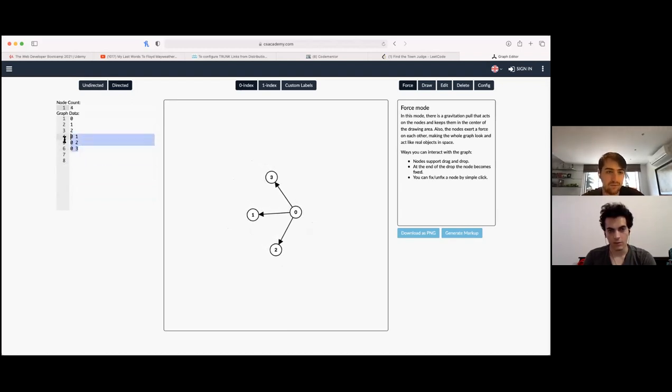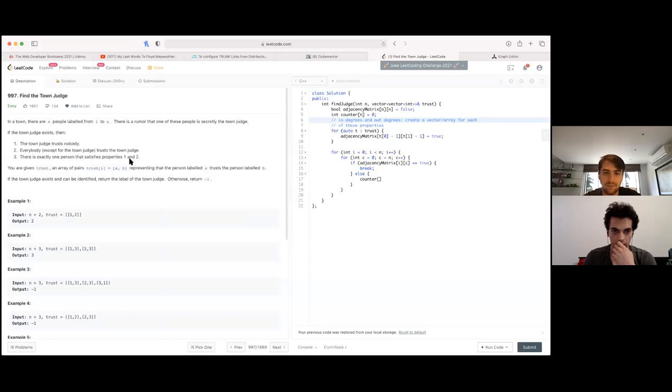So what you have is this list of edges, right? The trust list you have is a list of pairs A B, representing that the person labeled A trusts the person labeled B. So you have the edges in the graph.